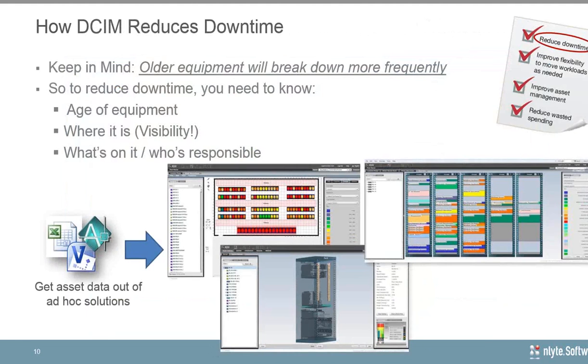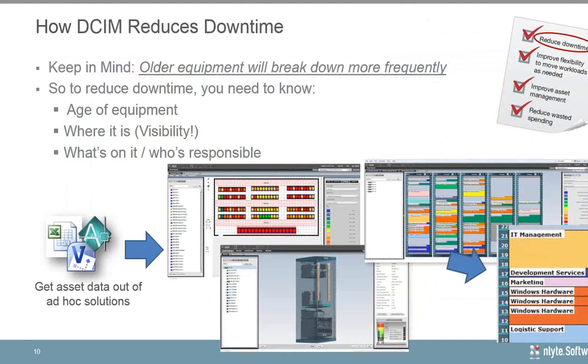And the reason is you want to be able to visualize it. So a good, decent system, and nLight or even others, is you want to be able to visualize it in a floor plan layout, rack elevations, and cabinet-specific elevations. And then even who's responsible for that equipment.